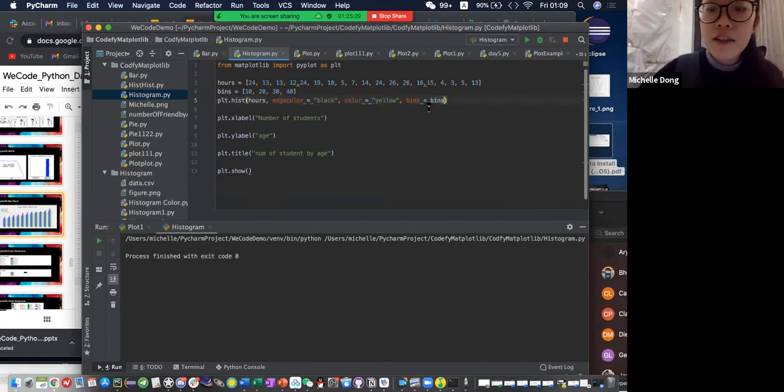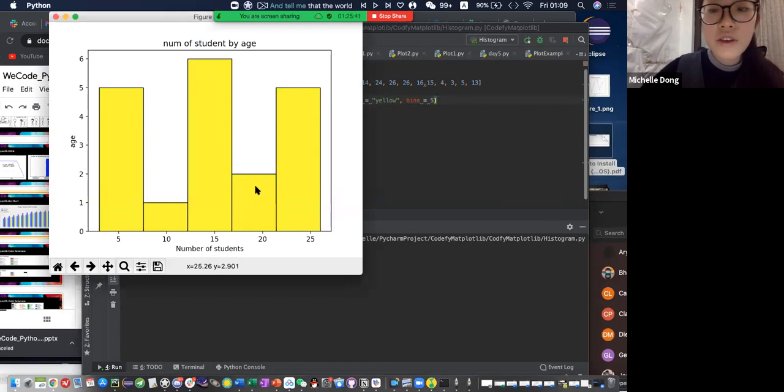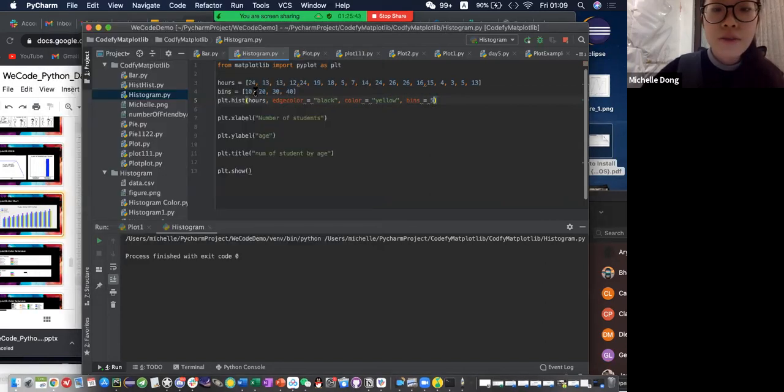The default value of the bins is 5. It will give you 5 bins. So bins can equal a list, but bins can at the same time equal a number. So with 5, it will separate into 5 bins, but you can also specify the range. It's all the same, it's plt.hist here.